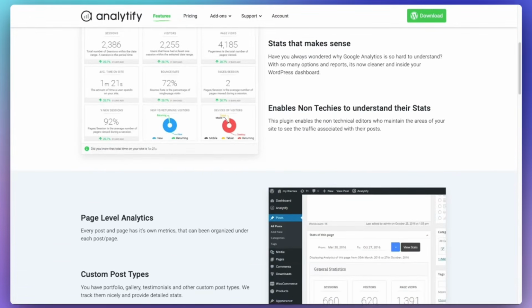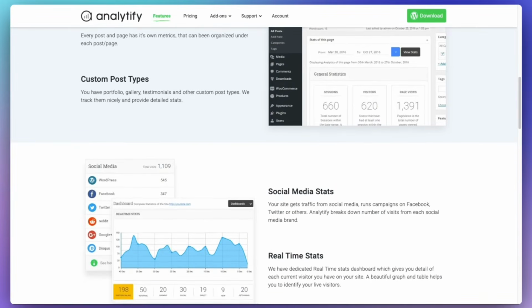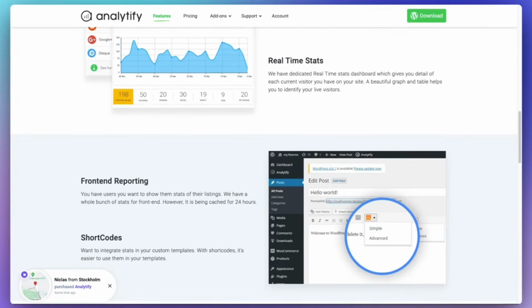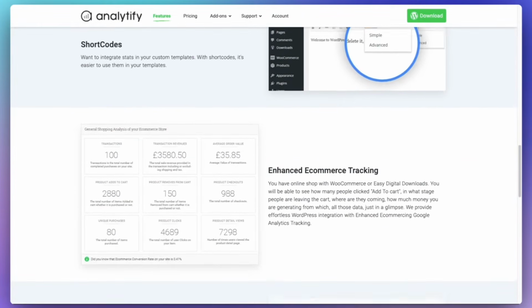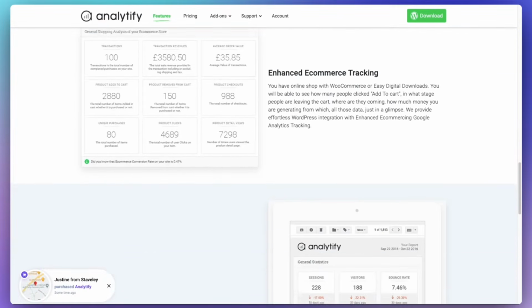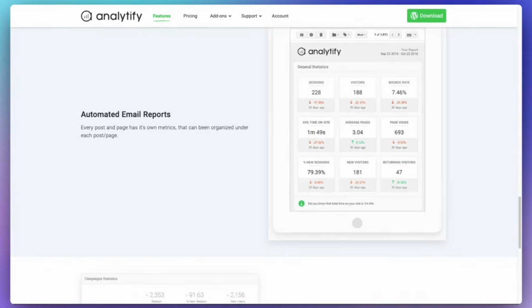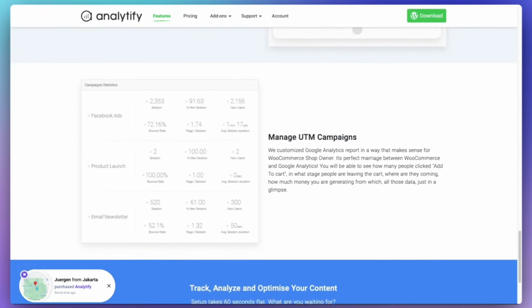Now, if you need to track WooCommerce or Easy Digital Downloads stores, Analytify has some handy add-ons for that as well. Some of Analytify's other features are going to include the ability to view the Google Analytics stats on the dashboard, publish statistics on the front end, use an e-commerce add-on for WooCommerce and Easy Digital Downloads, use UTM parameters to track campaigns, and set up automated email reports. You can get started with the Analytify free version, and if you need even more features, well, you can upgrade starting at $59 a month.